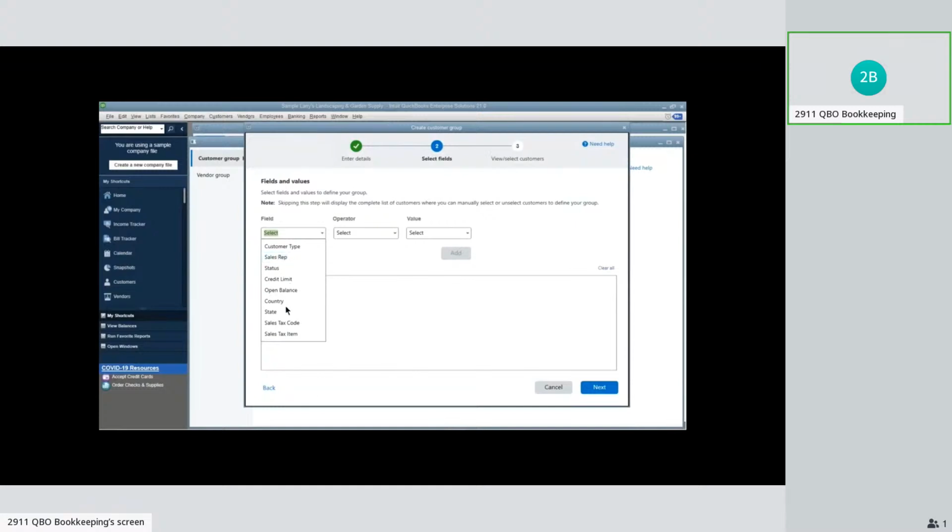So I'm going to say that because we're setting up customers who are on the West Coast here, we'll say that state is the field that we want QuickBooks to look for, equals. And if it's on the West Coast, we'd probably want QuickBooks to put in California. We'll want Oregon, and we'll also put in Washington. There we go. So now it's going to look for any customer that has California, Oregon, or Washington.